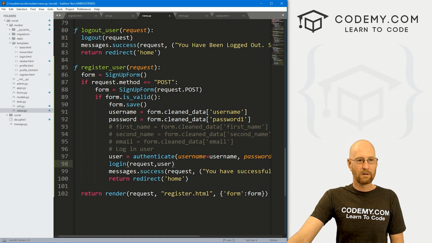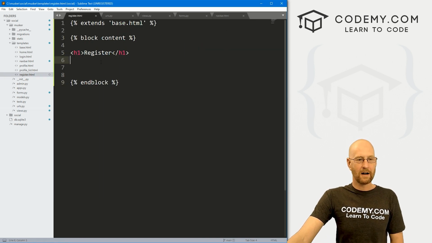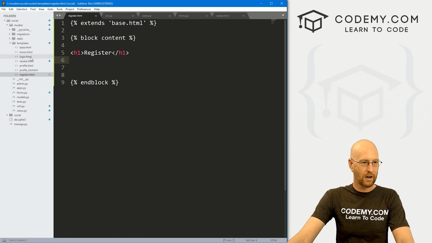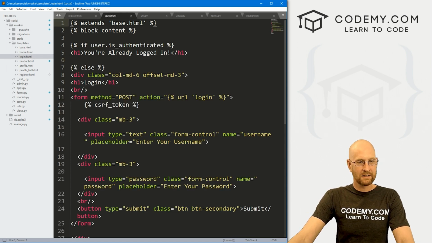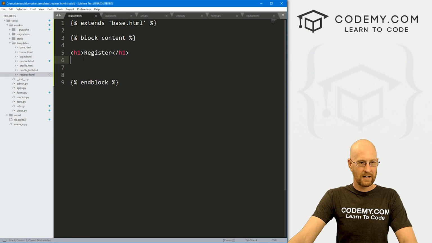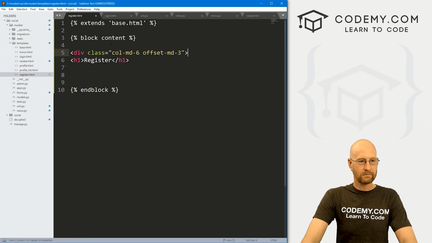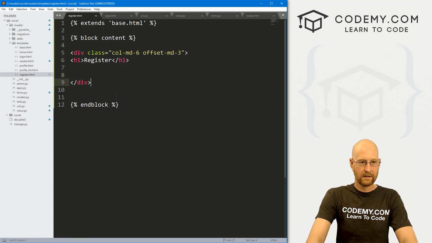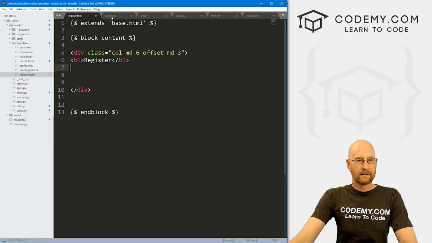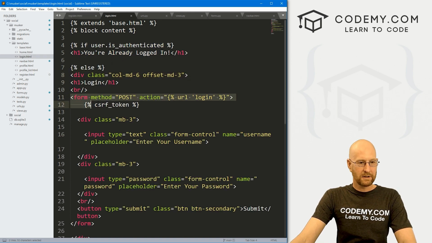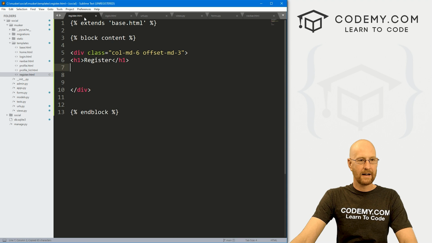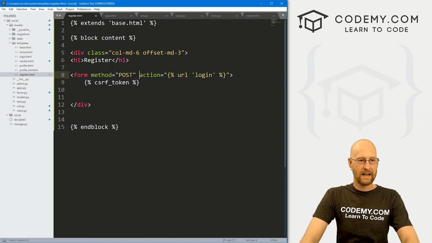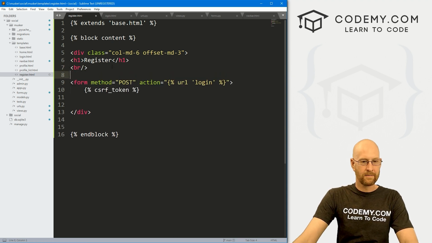So let's head back over to our Register.html file. And right here, we want to do some stuff. So I'm going to open up our login page because we've got this Bootstrap column stuff. I'm going to copy this and let's head back over here and bop that in. Let's close our div. And let's see, what else can we grab from this page? Let's grab our form, grab that. So we'll paste that in, and let me add a little line break here.